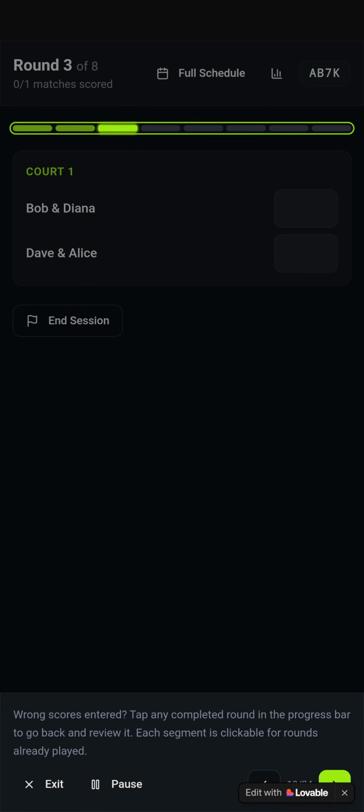Wrong scores entered. Tap any completed round in the progress bar to go back and review it. Each segment is clickable for rounds already played.